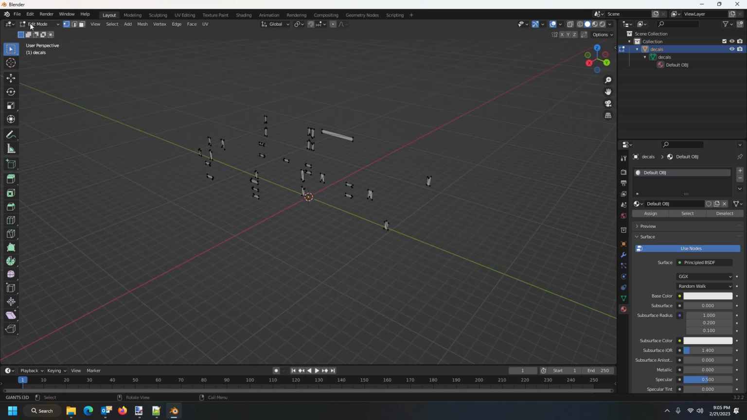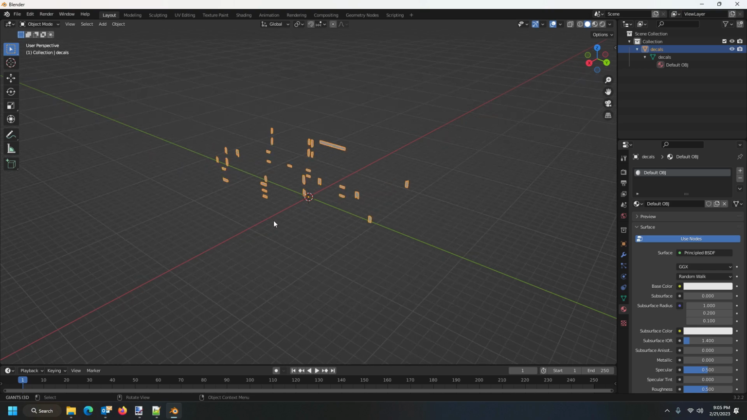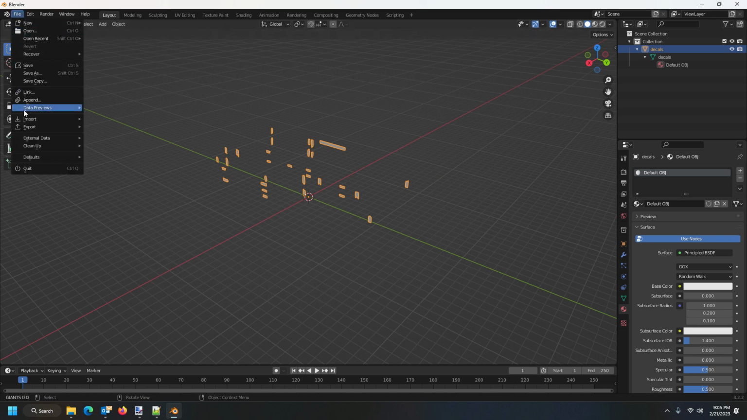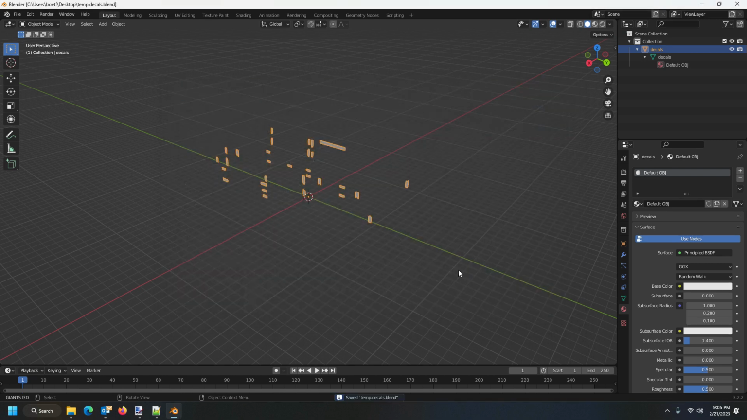So we're going to go back into object mode, and that is it. And now that we have it like that, I'm going to save this file, save as, or just save the project. Let's just save the project as temp.decals, so that we just have the project saved. Okay, save Blender file. All right, just like that.